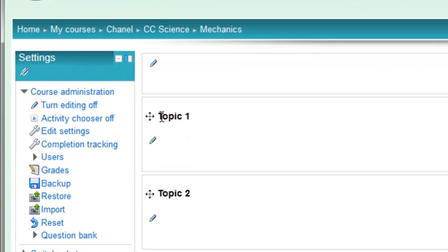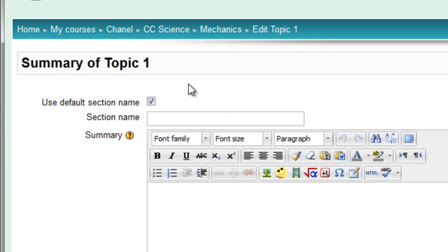Now we want to edit this topic heading here. You'll notice it's topic 1, 2, 3, 4. So click on the edit icon underneath. It's a little pen. Right, then to change the heading, you first uncheck this.